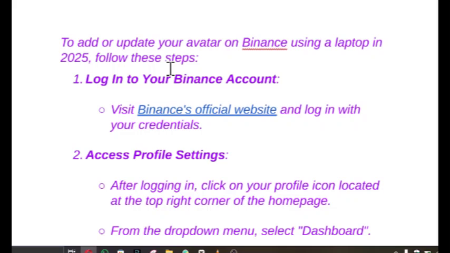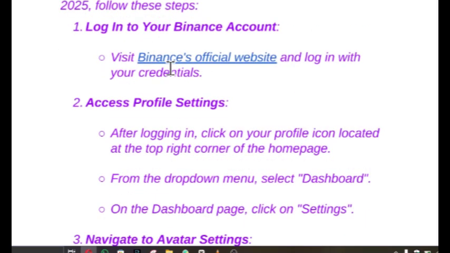Hello everyone and welcome. In this video, I'm going to walk you through how to change or add an avatar on Binance using a laptop in 2025. So to add or update your avatar on Binance, the first thing you need to do is visit the official Binance website, which is binance.com, and log in with your credentials. That is username or email. Don't forget to add your password.